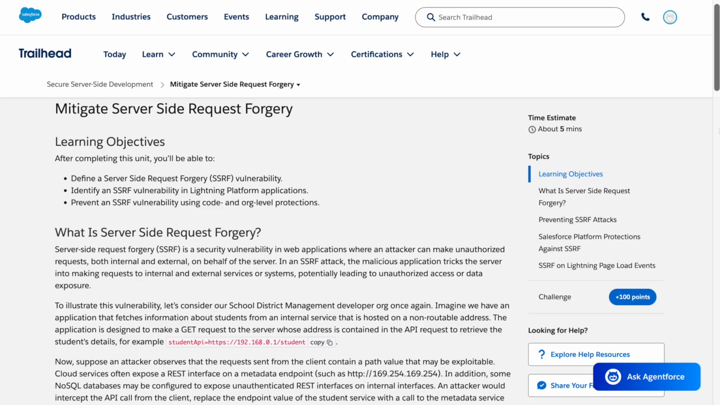Mitigate server-side request forgery. Learning objectives. After completing this unit, you'll be able to define a server-side request forgery (SSRF) vulnerability, identify an SSRF vulnerability in Lightning Platform applications, and prevent an SSRF vulnerability using code and org-level protections.